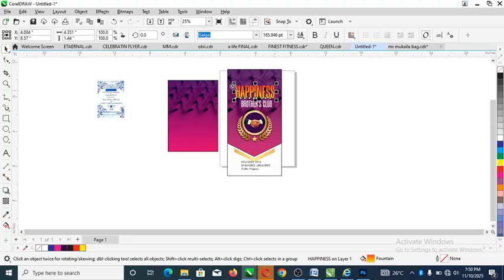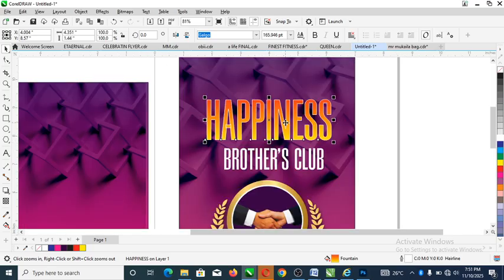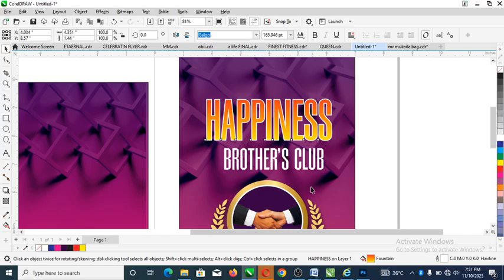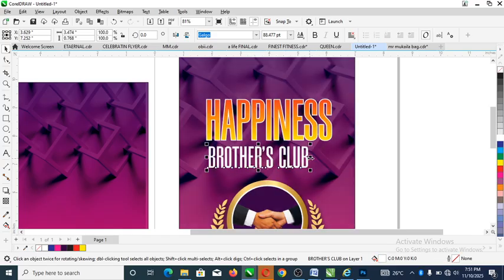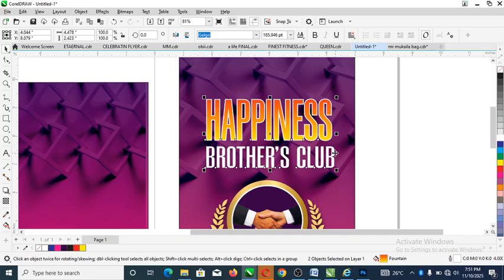Quite nice. So let's go on and set the outline to white. Let's go on and hit F12. A dialog pops up. So let's make the outline 4. Check Behind Fill and Scale with Objects. Then you hit OK. There you have it right there. So let's have this Brotherhood Club a bit wider. Good, nice one. Go ahead and center it all up with each other.